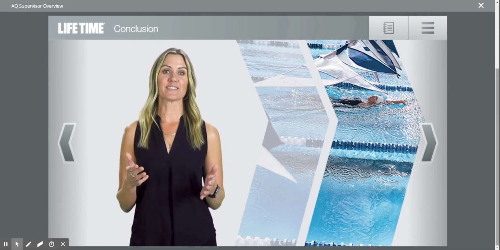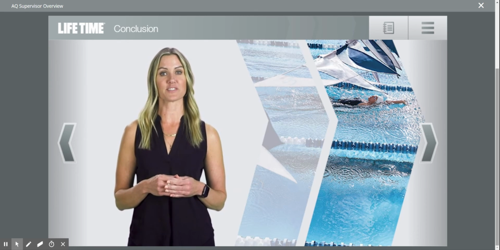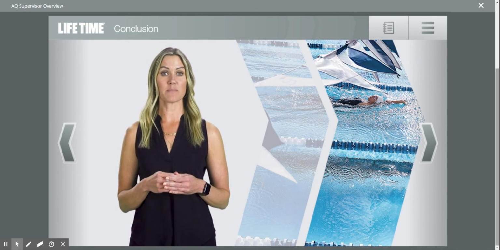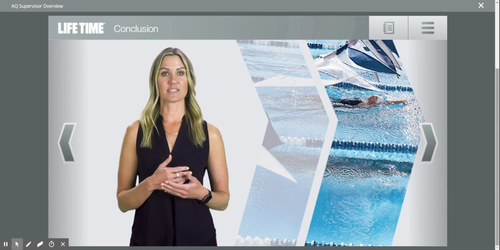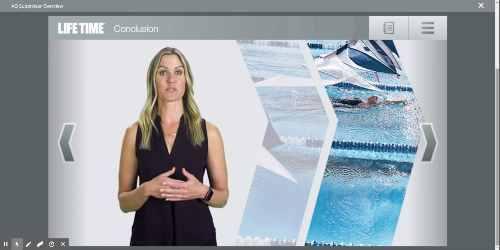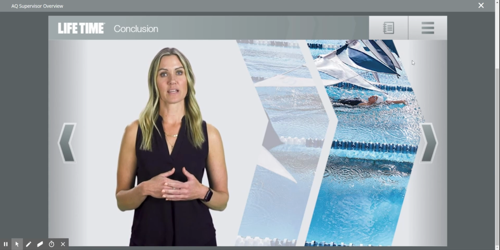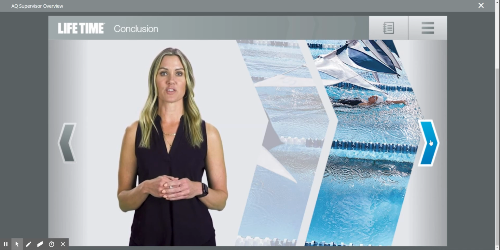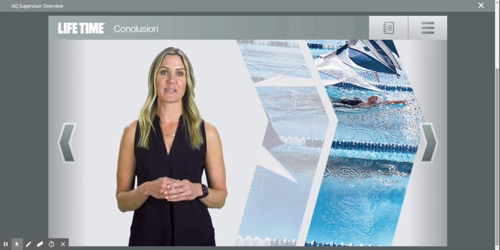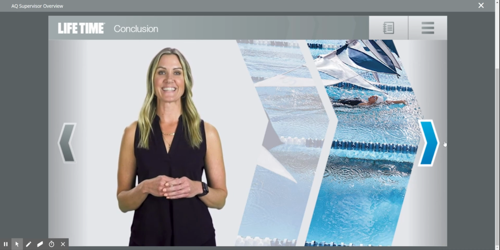You should now feel like you have the necessary tools and knowledge to be successful in your role as a supervisor. This includes coaching and mentoring your team, driving the team member experience, and upholding the safety protocols across all of Lifetime Swim. If you have any questions or need any additional support, please reach out to your aquatics manager, area lead, regional manager, or any of the corporate support team, as we are all here to help and support you in your development. Again, congratulations on your new role as a leader at Lifetime.